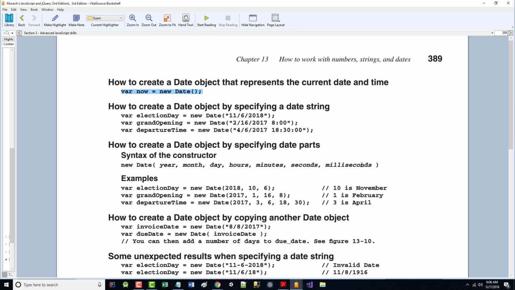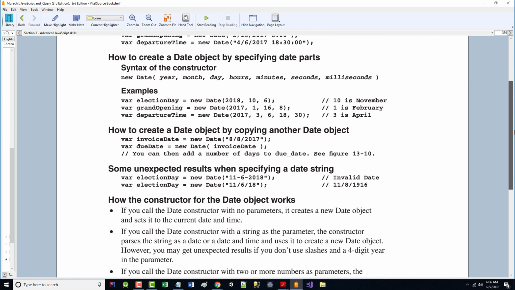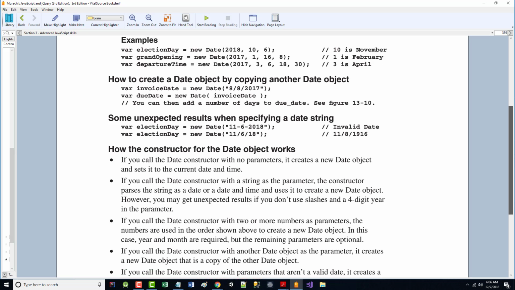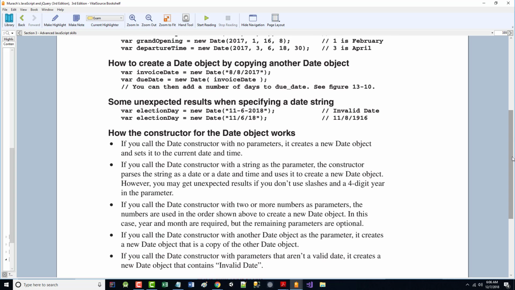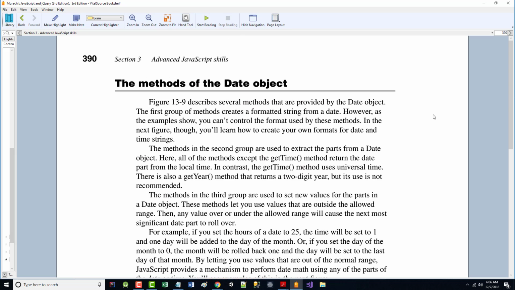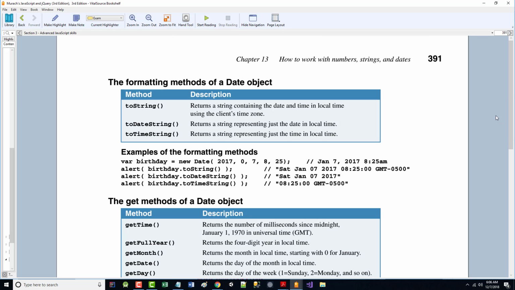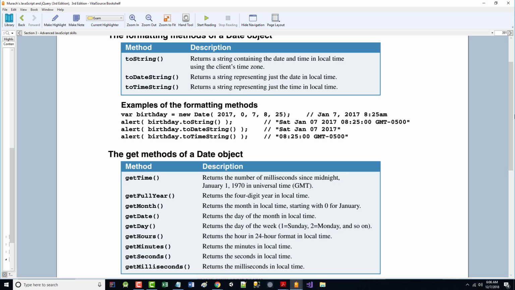Now, dates in JavaScript are a little bit hinky. And what I mean by that is, and I could be wrong on this, but I don't think I am, when you work with things like the day of the week, Sunday is 0. When you work with months, to my knowledge, January is 0. So you have to do a little bit of finagling, or at least know what the heck you're doing when you work with this. You'll notice that you can use toString, toDateString, toTimeString when you work with dates.